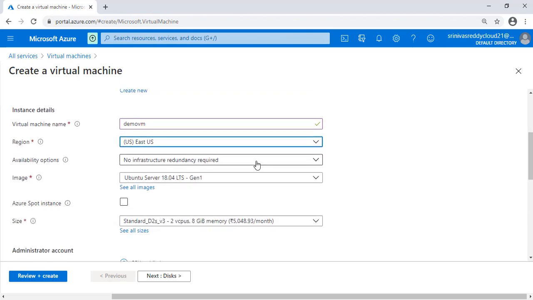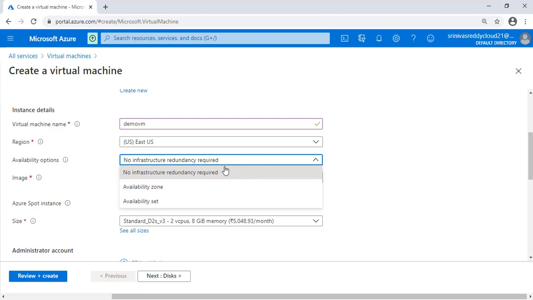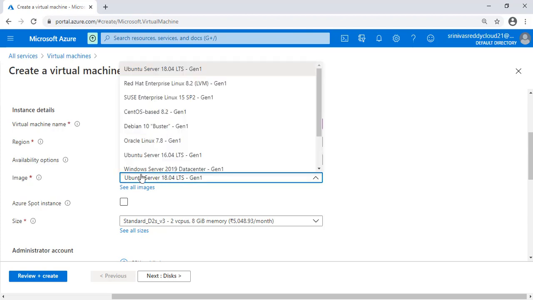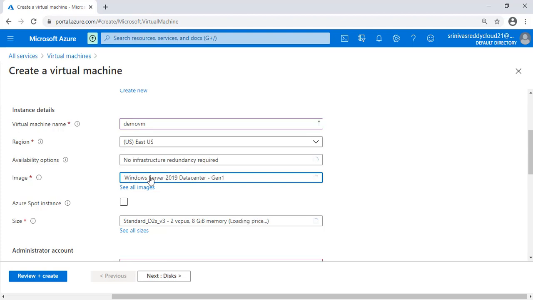There are also availability options like no infrastructure redundancy, availability zone, and availability set. Now I'm selecting no infrastructure redundancy required. And now we are creating a Windows virtual machine. That's why I'm selecting Windows Server 2019 Datacenter. If it is Ubuntu, that means a Linux virtual machine.